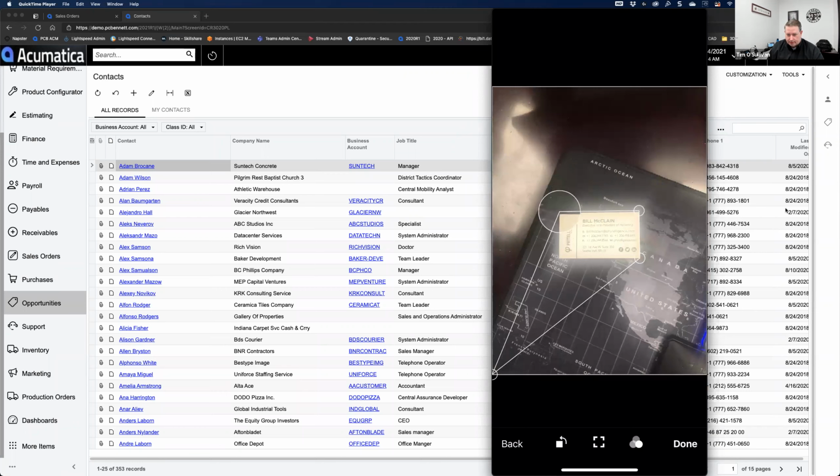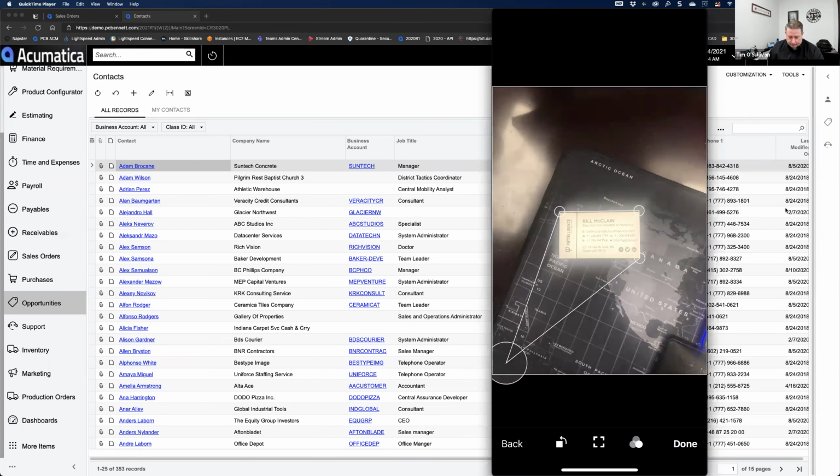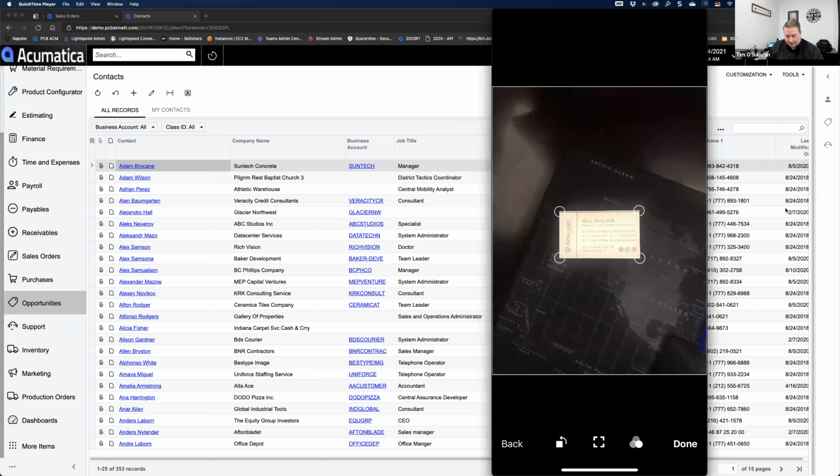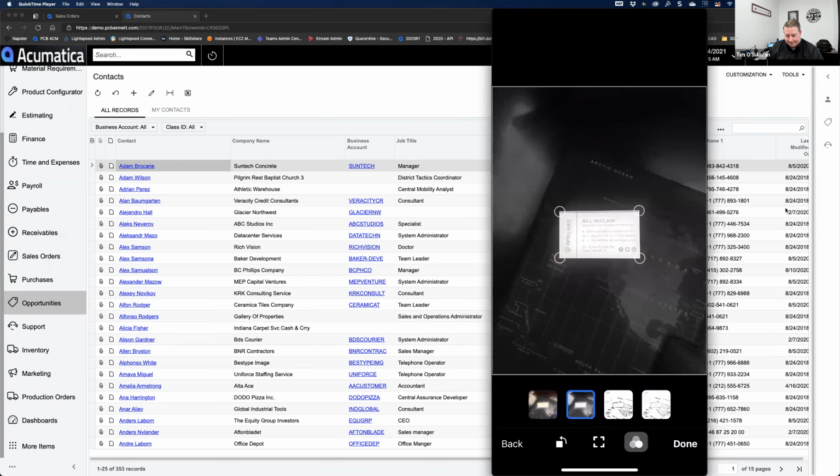Once I get that close, and I'm having a hard time grabbing this one in the corner down here. There you go. And then I can also go to what the card looks like. If I need a little bit better contrast, I can scroll through the various contrast selectors. Once I get it pretty close to where I want it, I hit done.